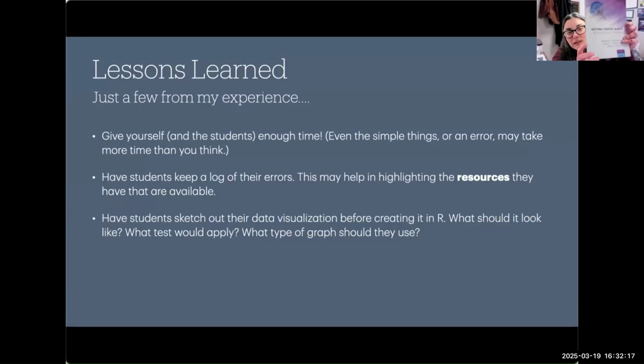It's called Getting Started with R: An Introduction for Biologists by Beckerman et al. So Getting Started with R, this is what I use as their kind of introductory textbook. I believe I assign it in ecology, and I did assign it in community ecology.